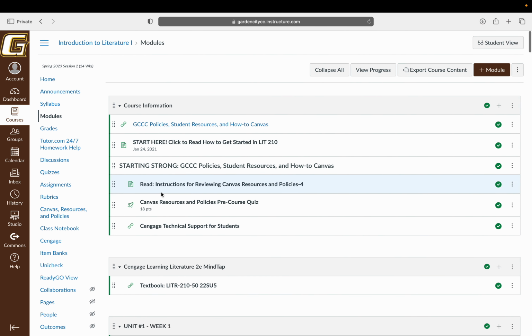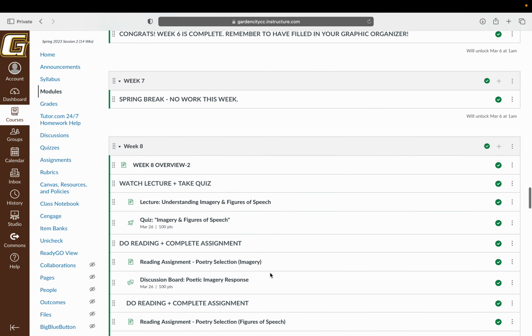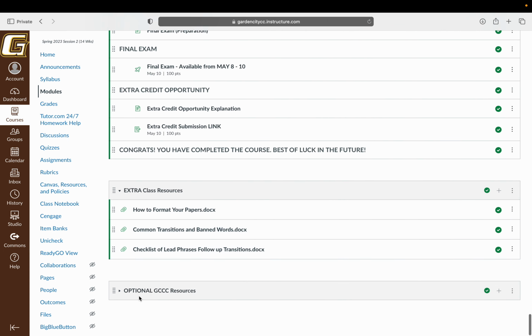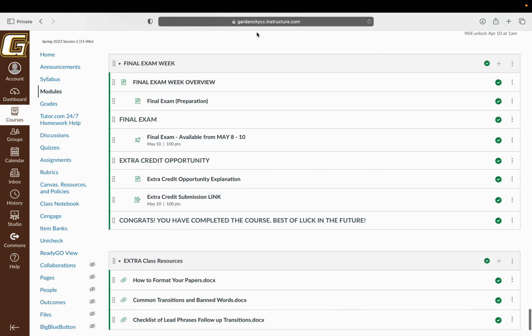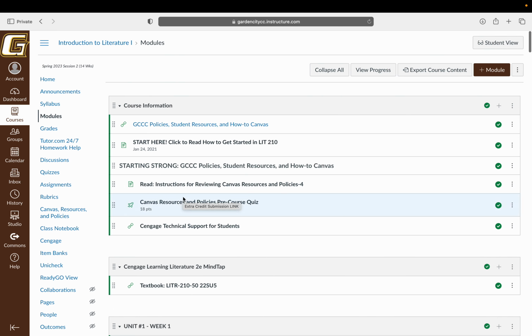There are resources. This information at the top is just from the college, so it's another resource on how to use Canvas. There are also resources at the bottom, which are some class resources. And when you get down here to the final exam, you'll see that you'll take the final exam here, and there's an extra credit as well in that last week. So let me know if you have any questions.